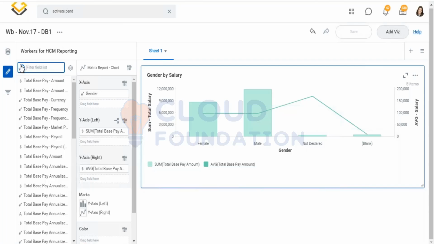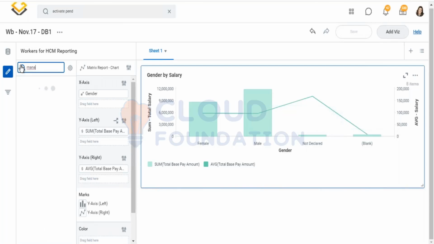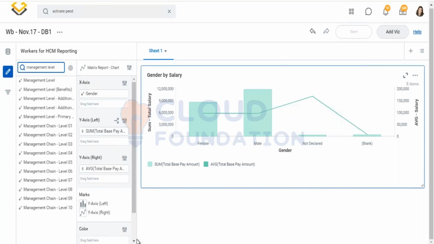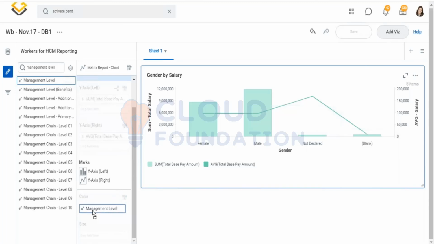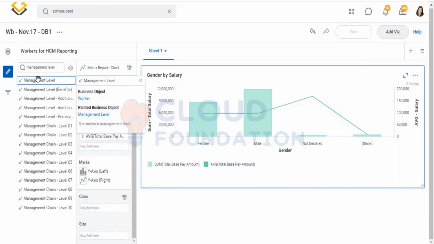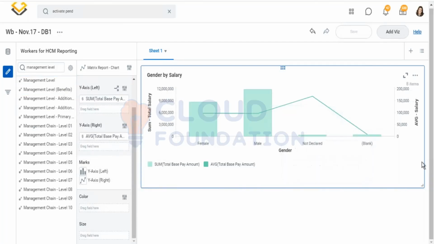Yes. So let me search for management level. It's not giving it with an X and Y axis. I believe that option is not possible. If I remove the X and Y axis, it would give you that option. You might be able to. So let me save this, and then we'll add one more visualization, and then we'll check what you're asking for.